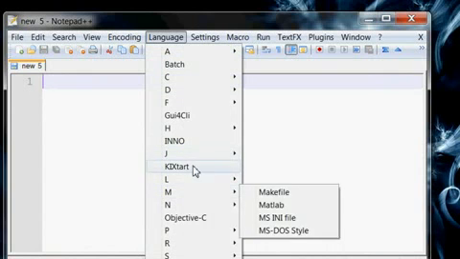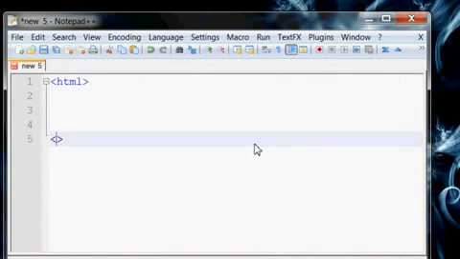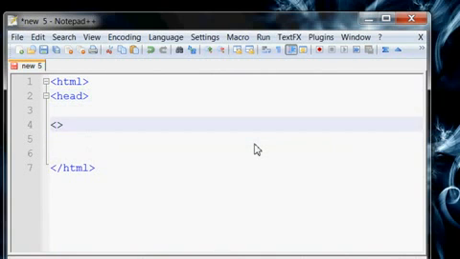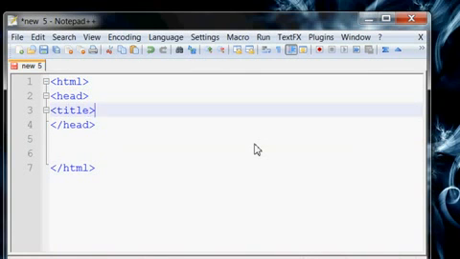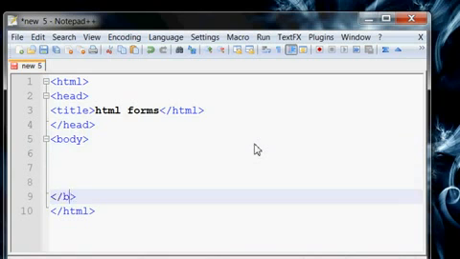For creating a form, I am just making a simple HTML page first. Setting its title, HTML forms. Now in body, creating a body. Okay, now in body we use our form tag.